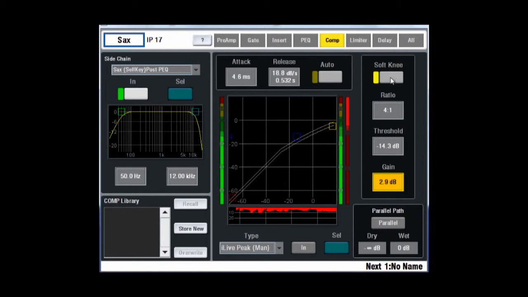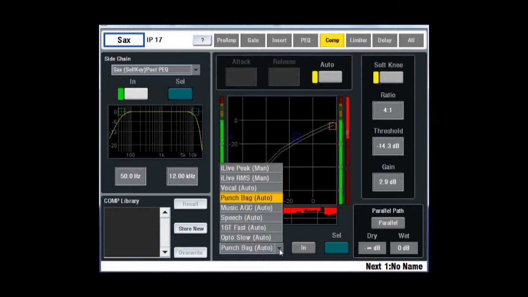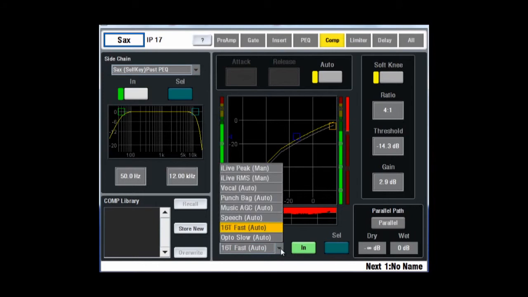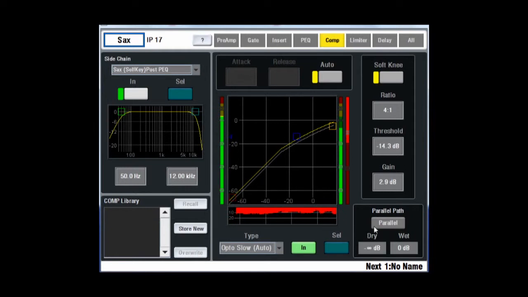The dynamics may be manually adjusted using the attack and release controls or set for auto function with a drop-down menu to select the type of compressor required. These high-quality algorithms are careful emulations of industry standard units. Choose between iLive Peak, iLive RMS, Vocal, Punchbag, Music AGC, Speech, 16T and Op2 Slow. Parallel compression can be enabled using the wet and dry control to give you that famous New York compression. The histogram shows how the compressor has affected the signal over a period of time.